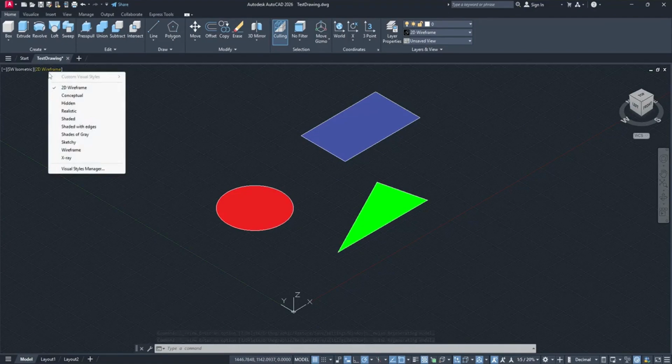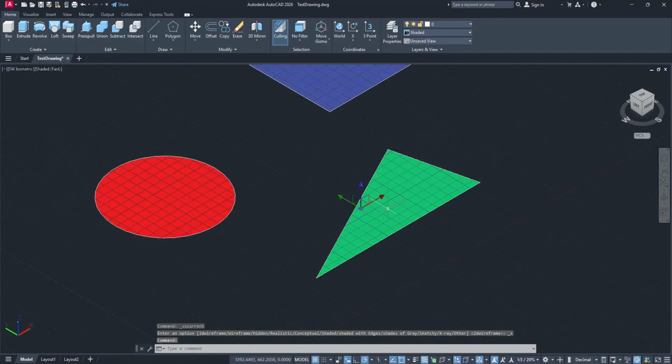The last step we need to take involves changing the display style of our model. By default, AutoCAD might show your objects in 2D wireframe, which can appear a bit confusing for three-dimensional objects. To get a clearer view, you'll want to switch your current visual style from 2D wireframe to shaded. This option provides a more realistic representation of your 3D objects by adding surfaces and shadows, making it much easier to work on and understand your model.